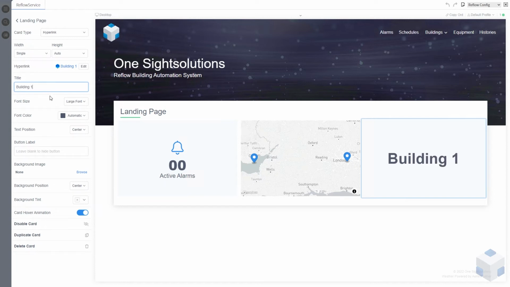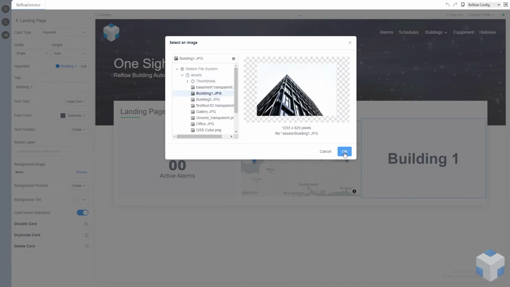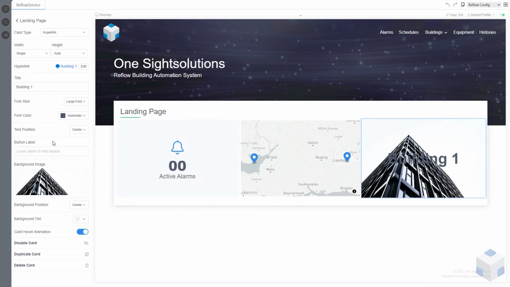Okay. And let's add the background to the image that we brought in earlier. Let's go to assets and our building 1. Okay, so we've added that.